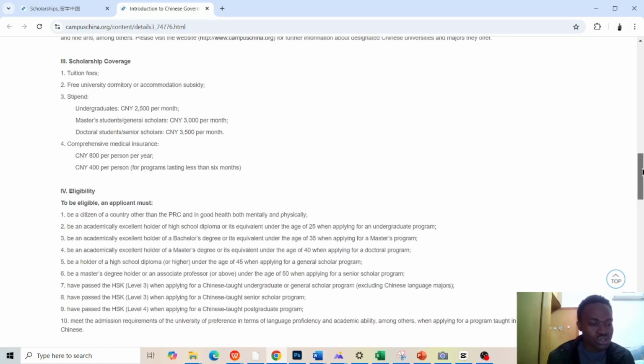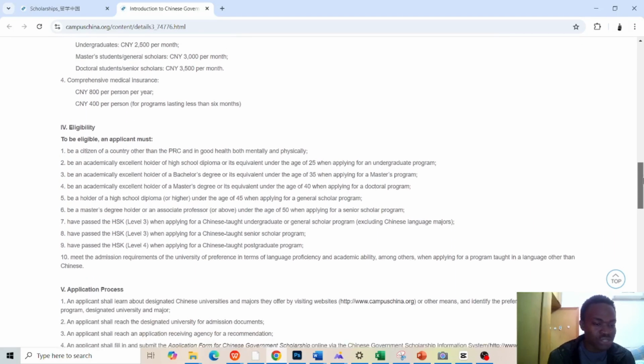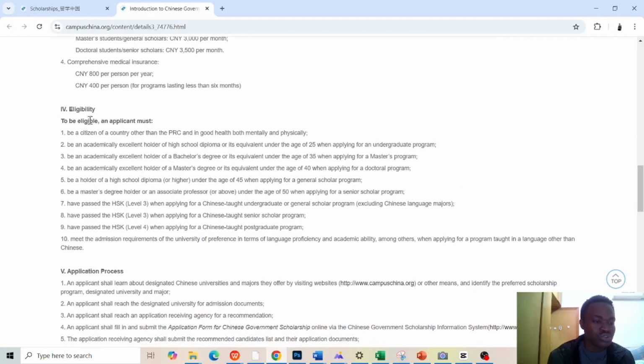So now also another important information here, the eligibility. Here you have to check if you are qualified, because if you're applying for any program, you need to check first if you are qualified. You cannot just apply because you want to apply. Check first of all if you are qualified. So you have here where they said eligibility. You read a lot of information that is here. You must be a citizen of a country other than China and in good health, both mentally and physically. This is very important. So this particular scholarship is not for Chinese, but any other country can apply.